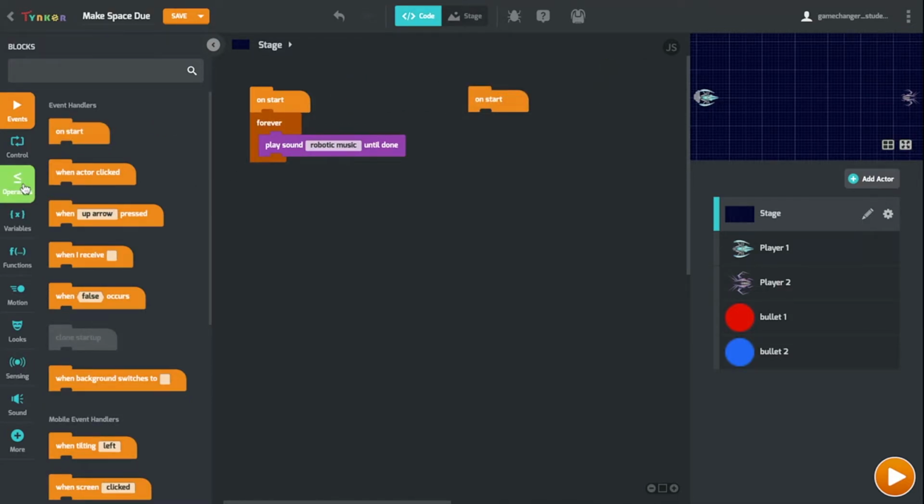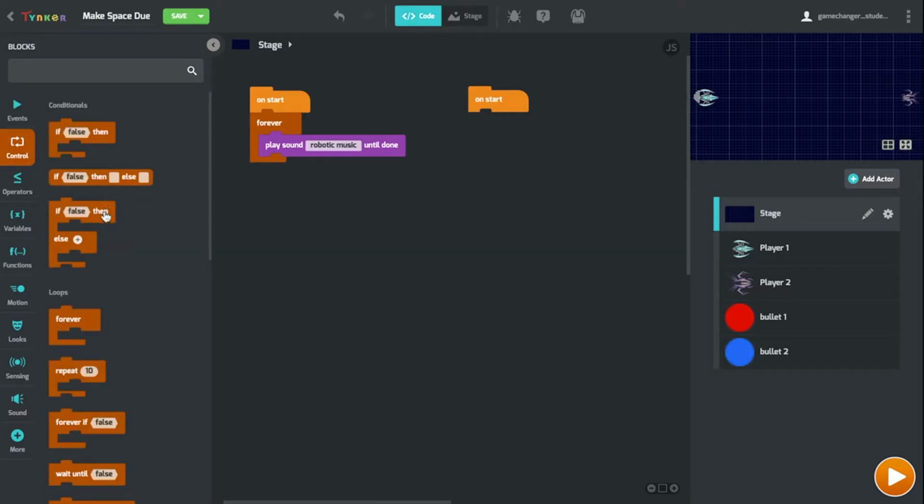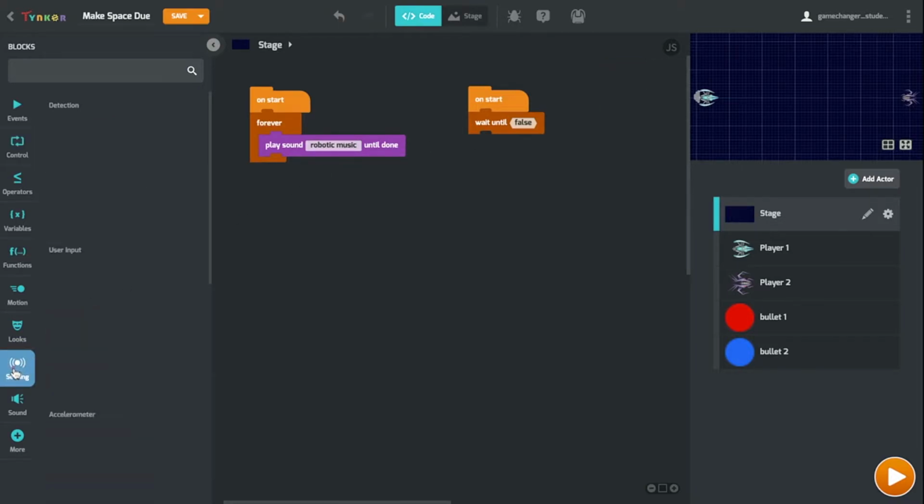This time, instead of having the timer count down right away, I'm going to click on the screen before the game starts. So when I click on it, that's when the game will actually start counting down the timer. To do this, let's head to Control and find the Wait Until block. It should be right under Forever If. Let's drag that into On Start and go to Sensing again.